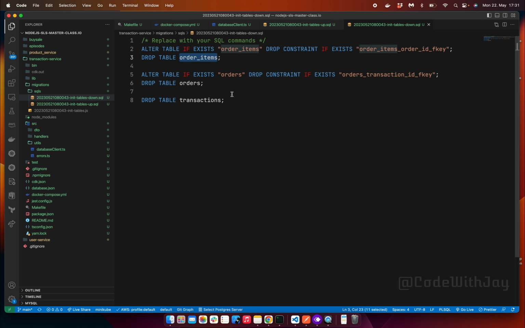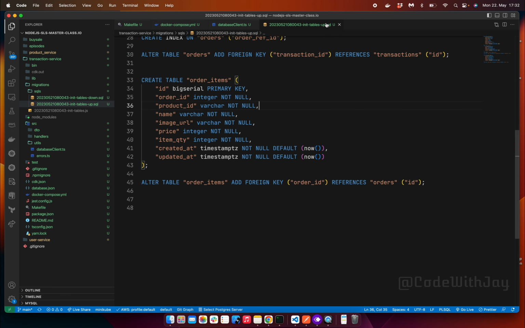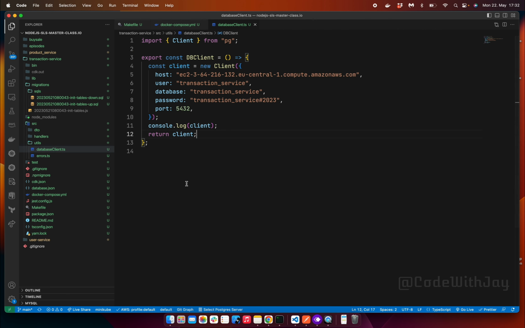Then we are just deleting, because as you know, if you are adding all the constants, you are supposed to remove the dependent tables first, then the second one, and then the third one, which doesn't have any dependencies, right? So the order item we are just removing first, but right before that we are removing this order item's order ID foreign key, right?